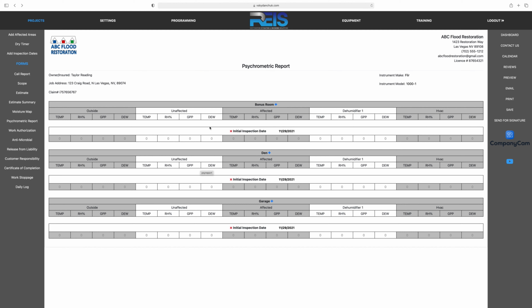Also, let's say that you wanted to remove a date for whatever reason. You just simply click on that X, and these two could stay on or leave them all, but that's where you would remove something. Now, let's say that you wanted to add multiple inspection dates.